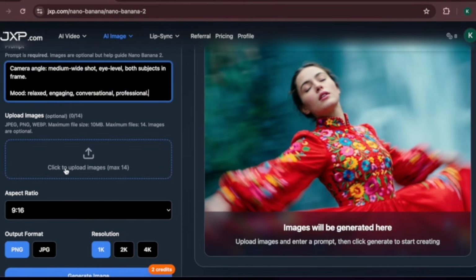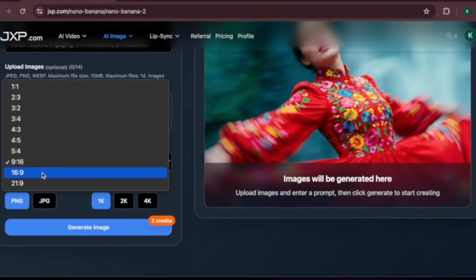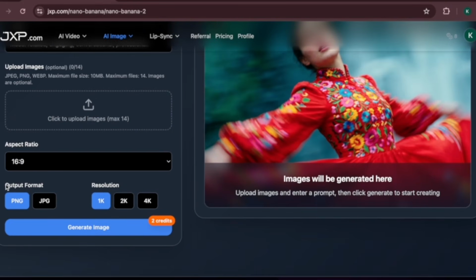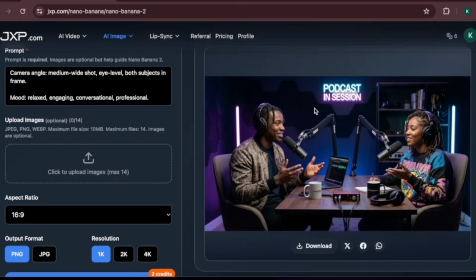Now down here, if you have a reference image, you can go ahead and upload it right here. But in this case, we are generating it from text directly. So I'm just going to come down here, select the aspect ratio. So I'm going to select 16:9. This is where you select the output. So you can select PNG, JPG, and the resolution here, they have 1K, 2K, and 4K. So I'm just going to go ahead and leave it on 1K and then click generate, and you can see it generating right here. Okay guys, so you can see the result, super realistic.